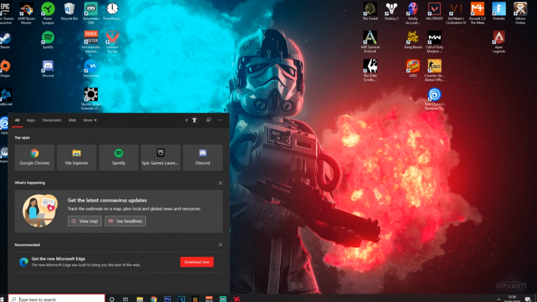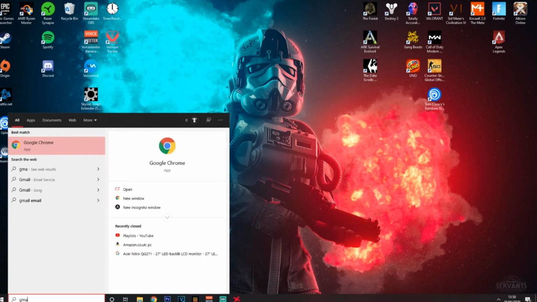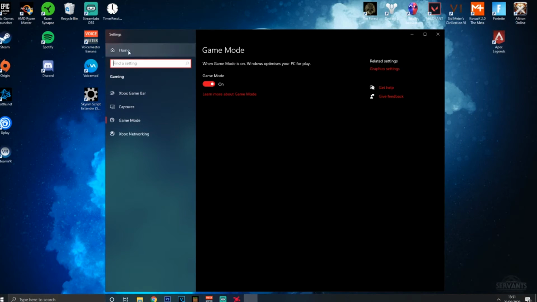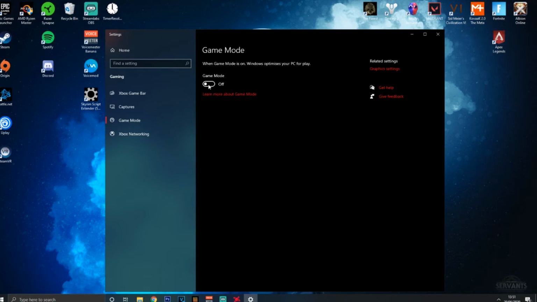Now, the first thing you want to do is go into your game mode settings right here. Open that up. And what you're going to see here is game mode on. You're going to switch that off. Basically, this is going to cause a lot of stuff like crashes, stutters, and performance issues. So you want to turn this off for all Radeon GPUs. However, if you're NVIDIA... Well, I don't even know why you're here if you've got an NVIDIA graphics card.